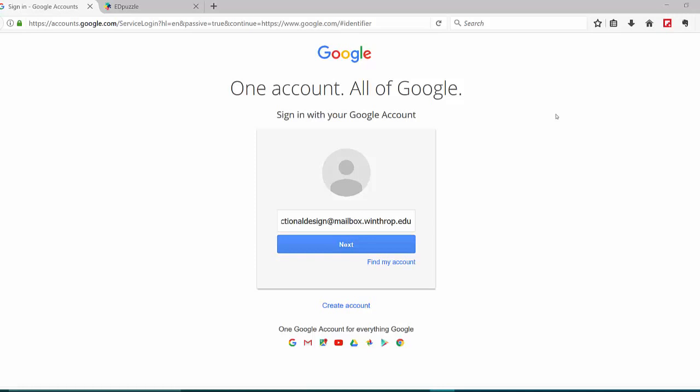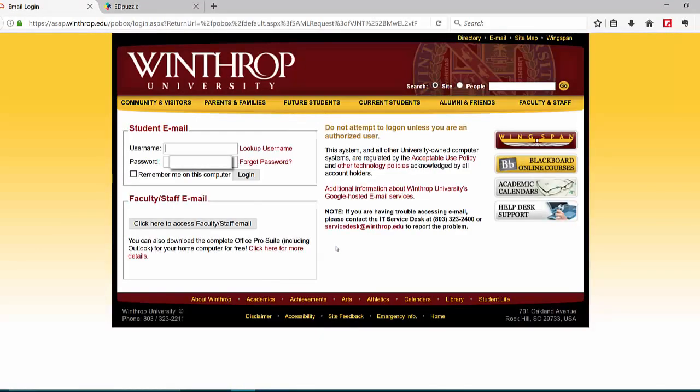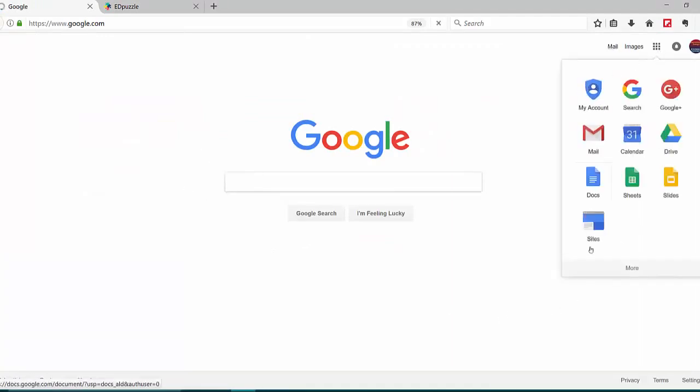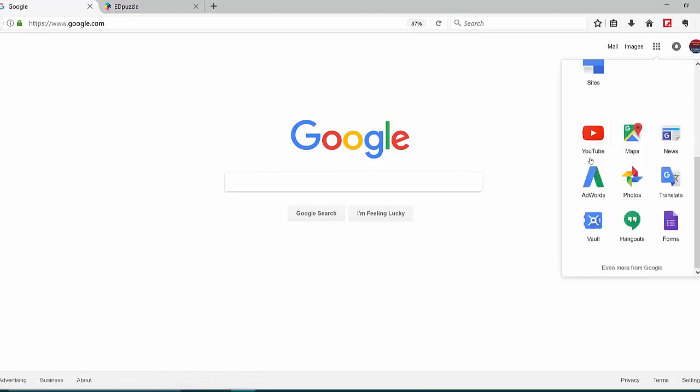You'll see that I am on the Google homepage here, and I've already got my email address typed in with the domain @mailbox.winthrop.edu. When I click this next button, it takes me to Winthrop's login page, where I'll log in with that same information. And from there, I'll be redirected back to the Google page where I can access my email and any other Google services using the Winthrop provided email that you've got.